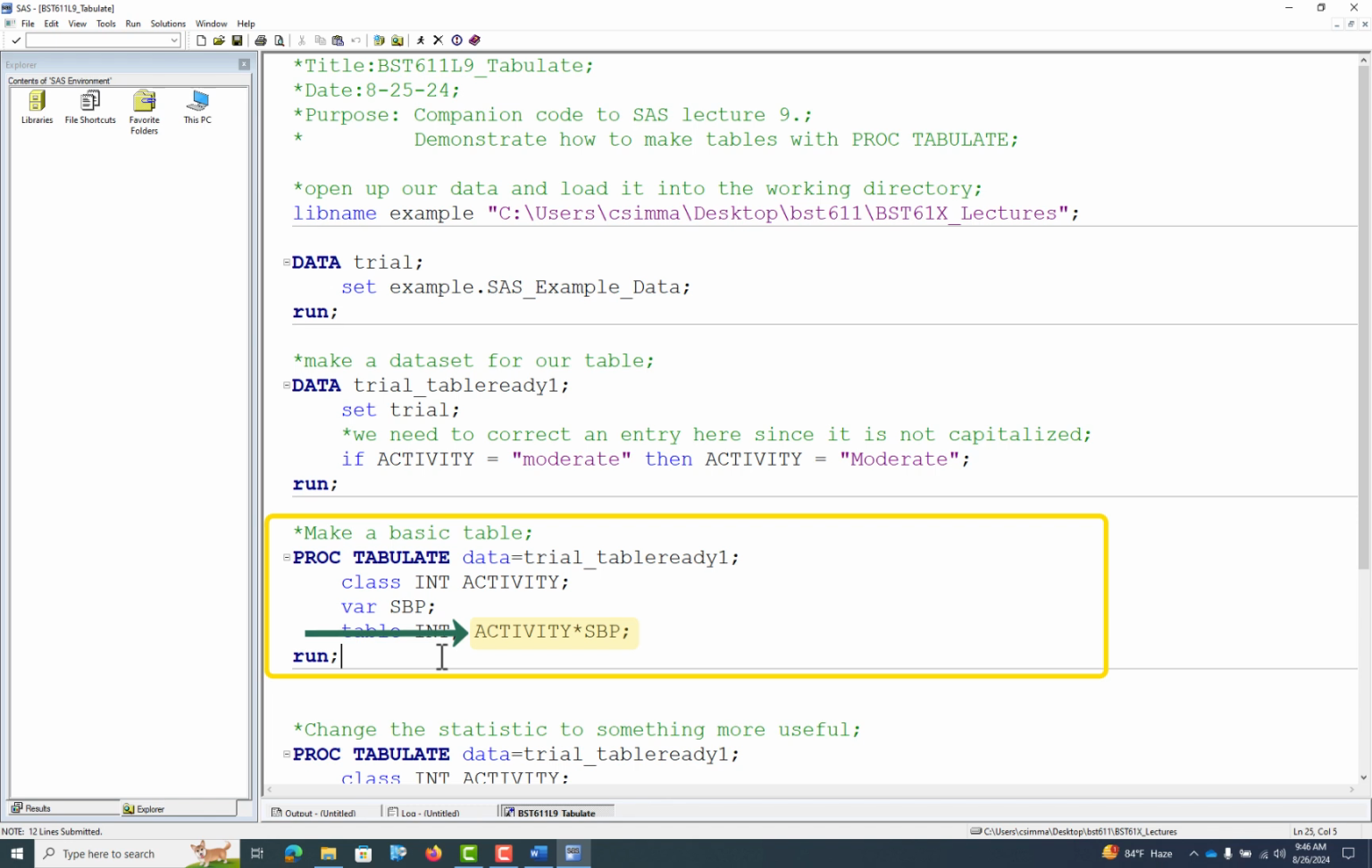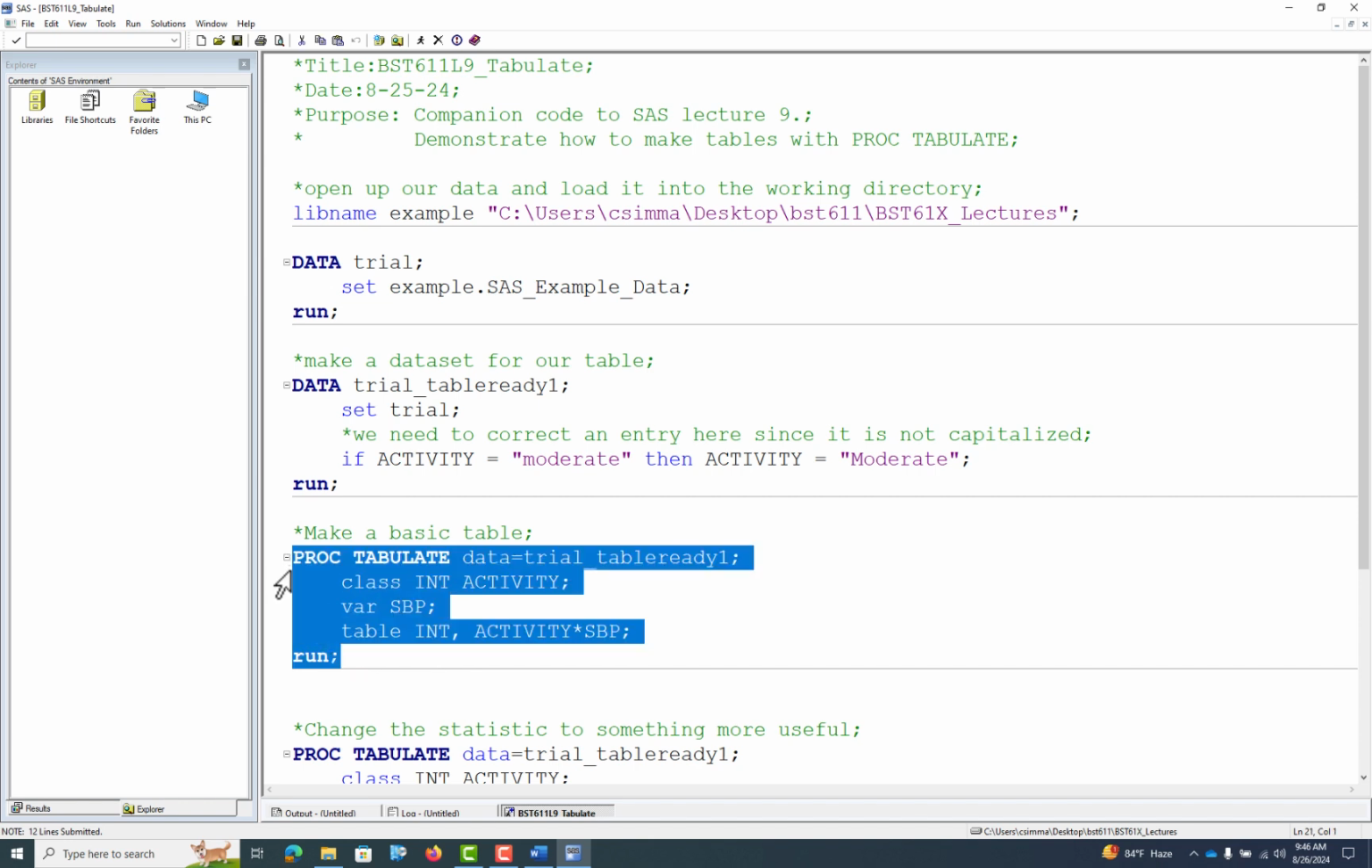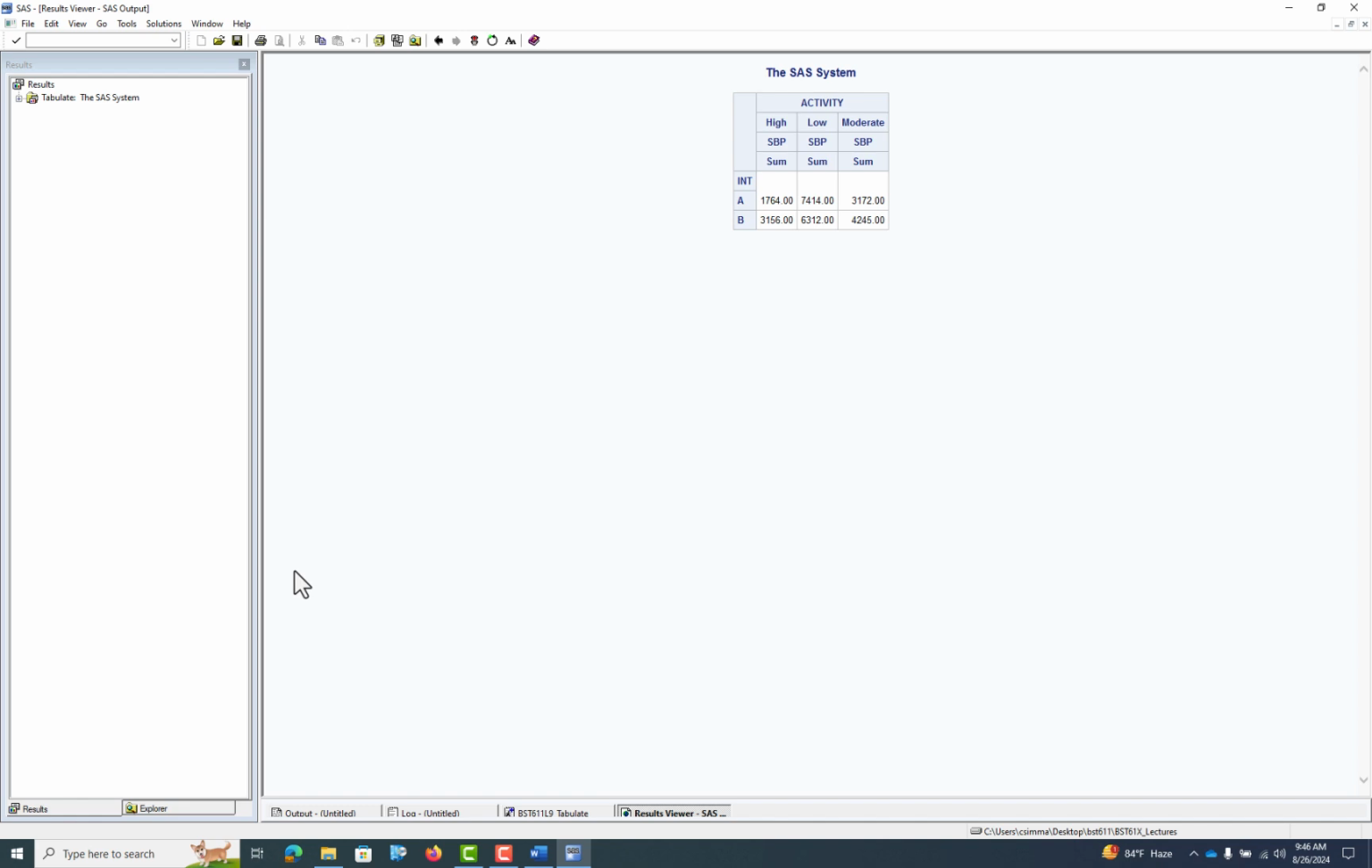You can think of the asterisk character as telling SAS to split up the next variable by the levels of the first one. Let's run this and see what we get. There's definitely room for improvement here.